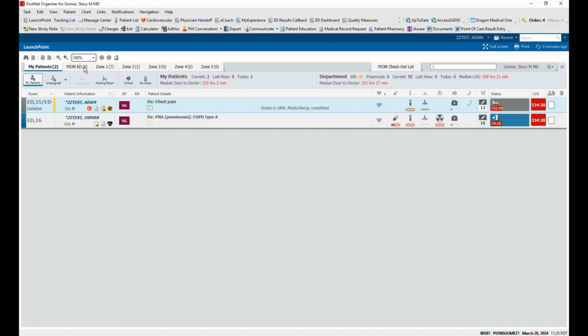This is all of the emergency room, and these zones 1 through 5 are different sections of the ER, whether it's the hallway, back hallway, fast ER, or overflow ER. Those are all going to be split into zones. And from here, you can toggle within each of these zones between your patients and unassigned patients.